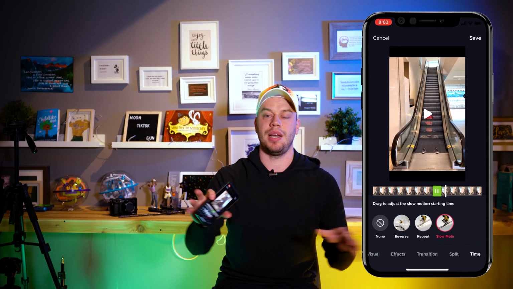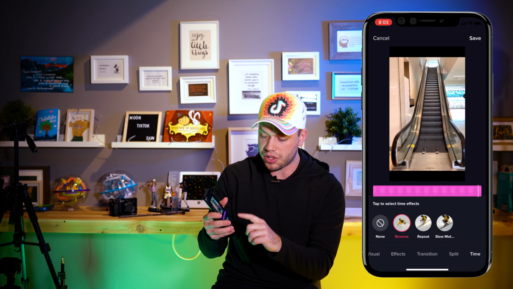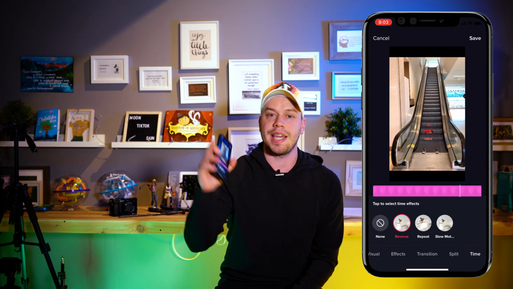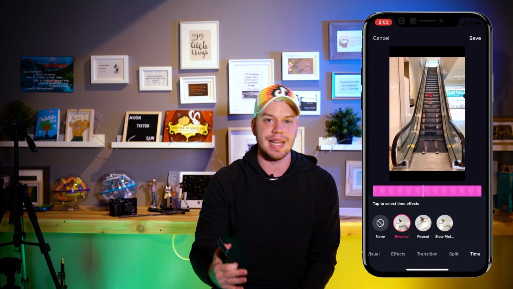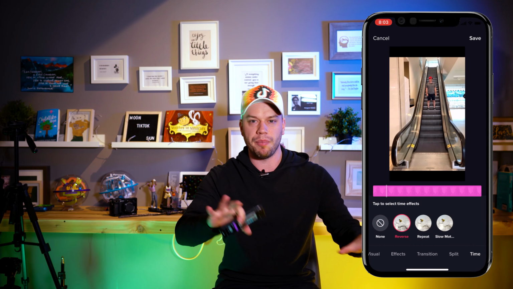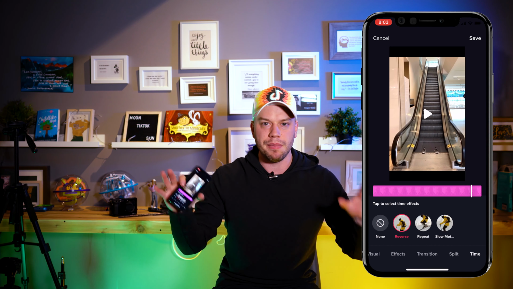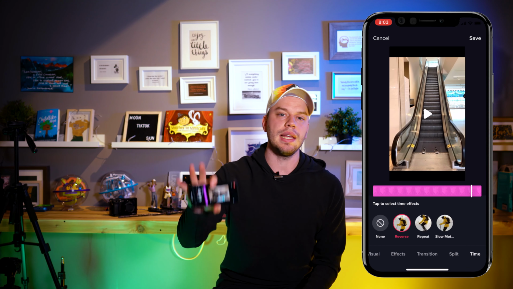One other tip in this time section is there's the reverse. If you go to the beginning and you hold on the reverse and it turns the video in reverse, it can make some of those videos where people are walking backwards, where you can put that dynamic shot into reverse to make it really, really cool. Kind of like that jumping out of the pool or something like that. It makes it look really epic. Now, those are the ways to do slow motion right in TikTok.